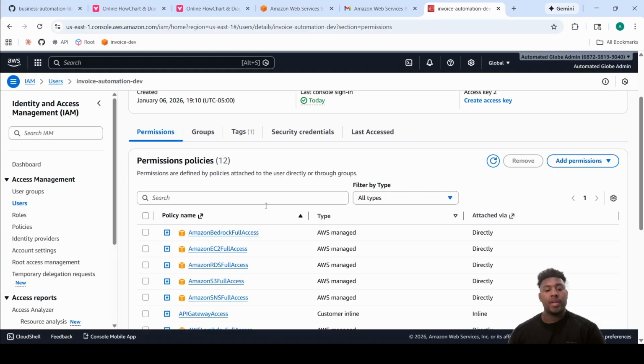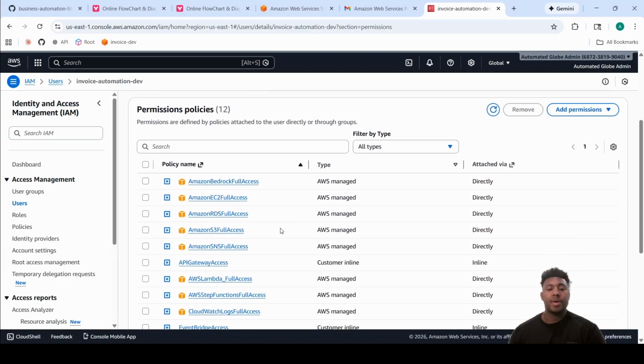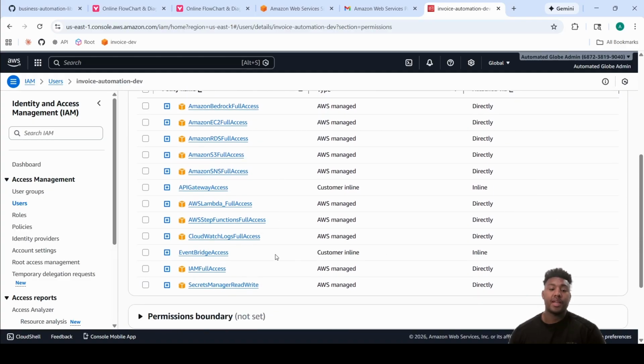And we need to attach all of these policies. Again, they're referenced in the guide. You can only attach up to 10 AWS managed policies, and we need a couple more for this. So that's why API Gateway access and EventBridge access are there as well. Those are customer inline policies that you can add to give those specific accesses.